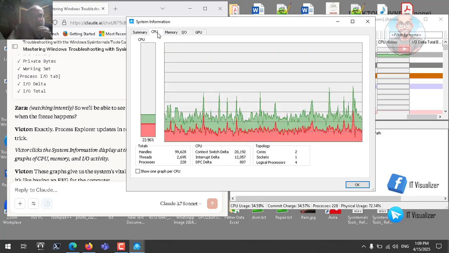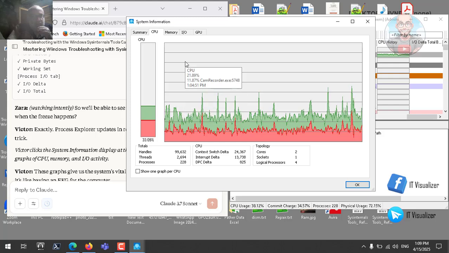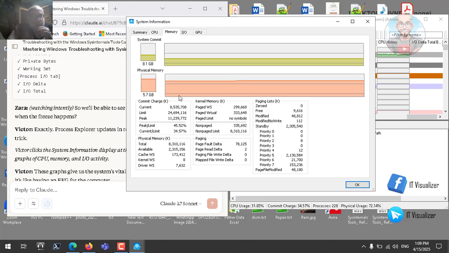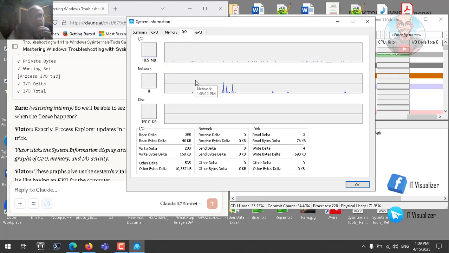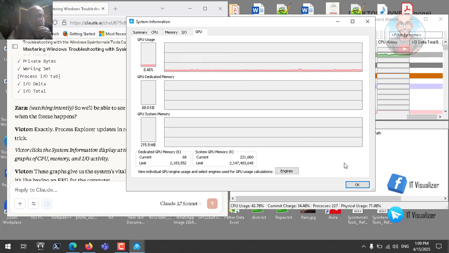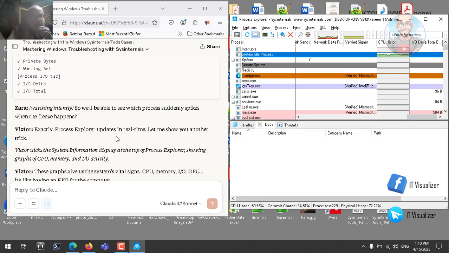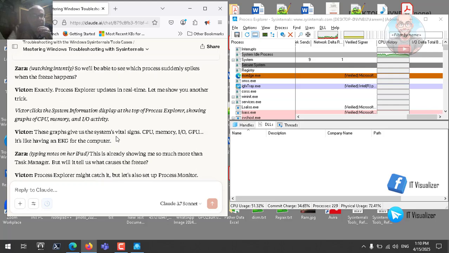This is a separate one. We have the memory, as we can see here. We have the I/O. So we have disk reads, read and write. So we have read delta and read bytes, read and write, and total. Okay, and we have the graphics card. So we see a lot of useful information from Process Explorer. These graphs give us the system vital signs: CPU, memory, I/O, GPU. It's like having an EKG for the computer.